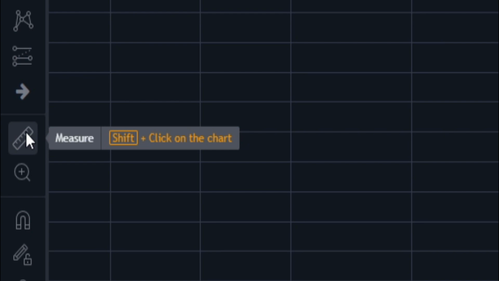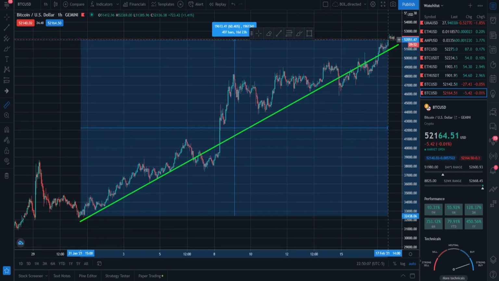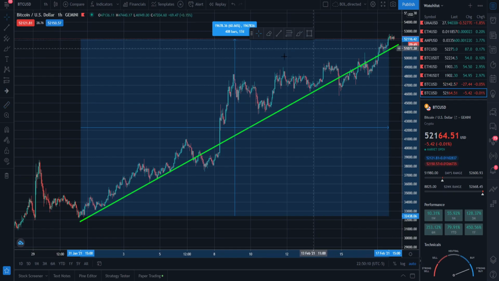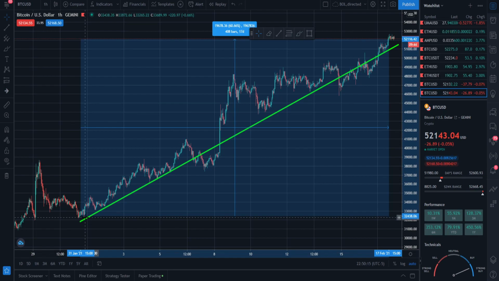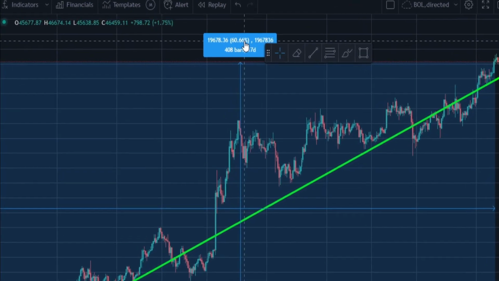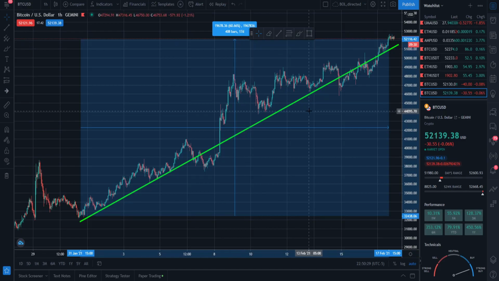One extremely good tool is the measuring tool right here. So basically, if you wanted to measure a percentage in gains, even from, let's just say, February, you could easily measure with this tool. So as you can see, even since January 31st, we had a pump of over 60% in Bitcoin, over 408 bars and 17 days. That's an incredible pump as well, guys.